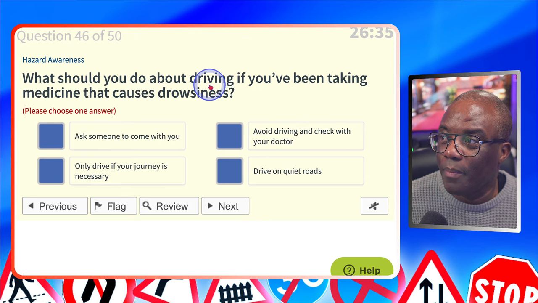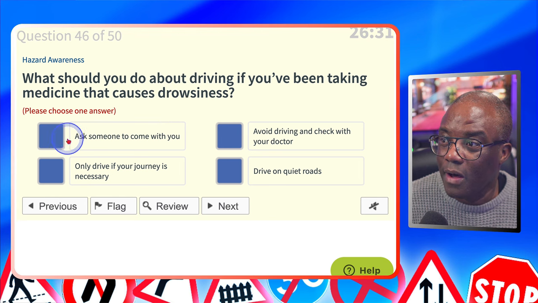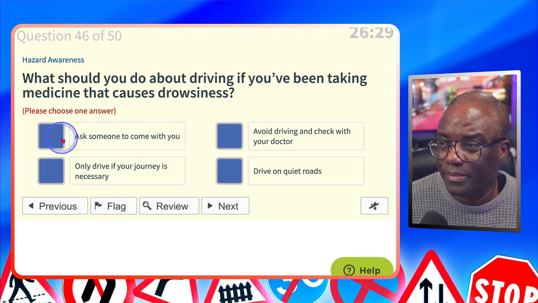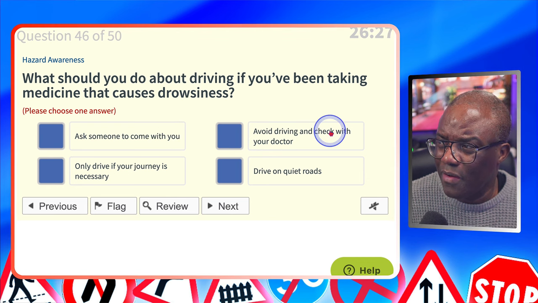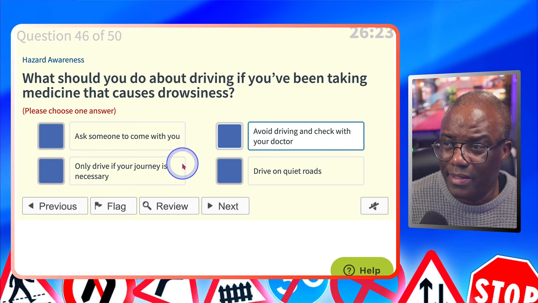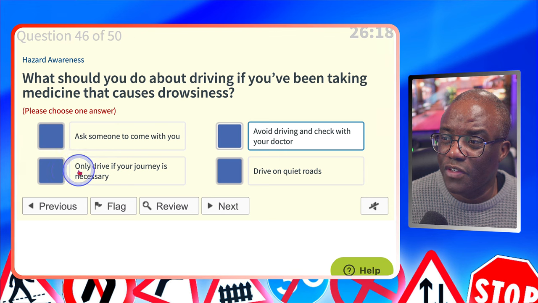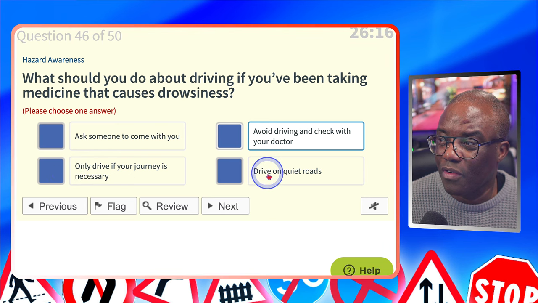What should you do about driving if you've been taking medicine that causes drowsiness? Ask someone to come with you. No. Avoid driving and check with your doctor. That's the safest option. Avoid driving if you're going to feel drowsy. The last thing you're going to do is fall asleep at the wheel. Only drive if your journey is necessary. No. Drive on quiet roads. No.